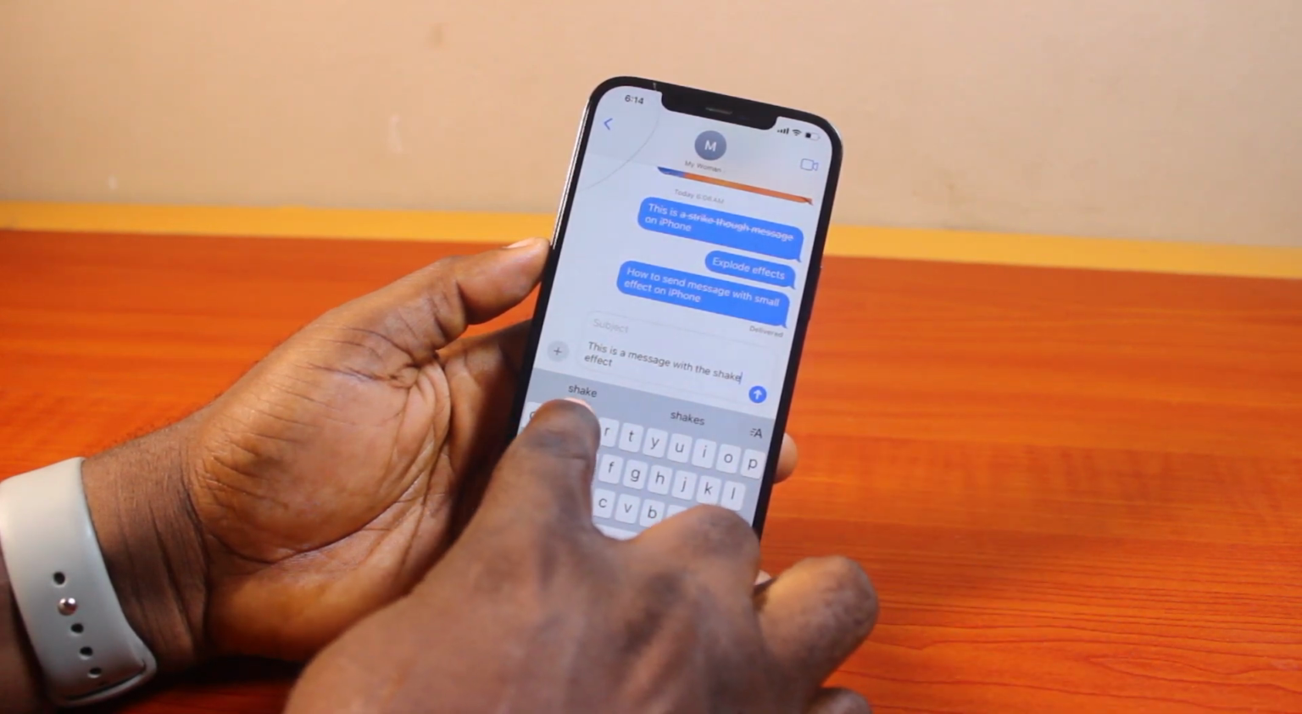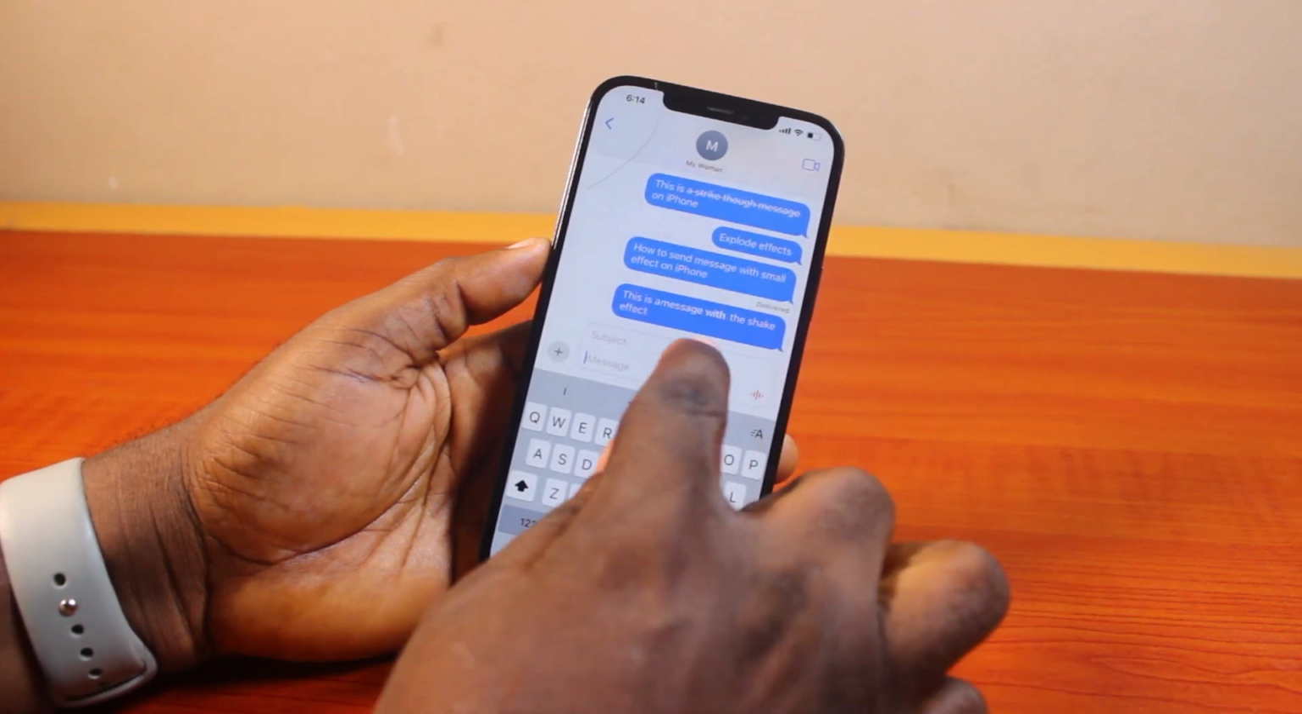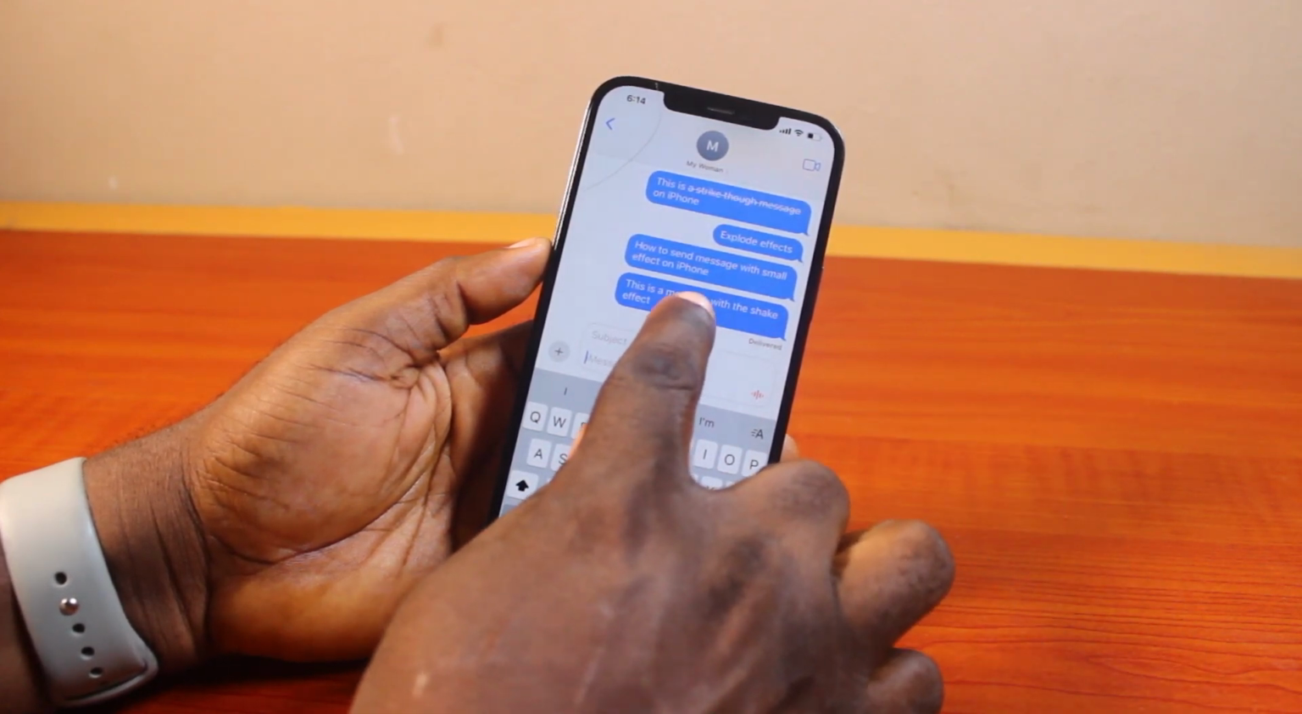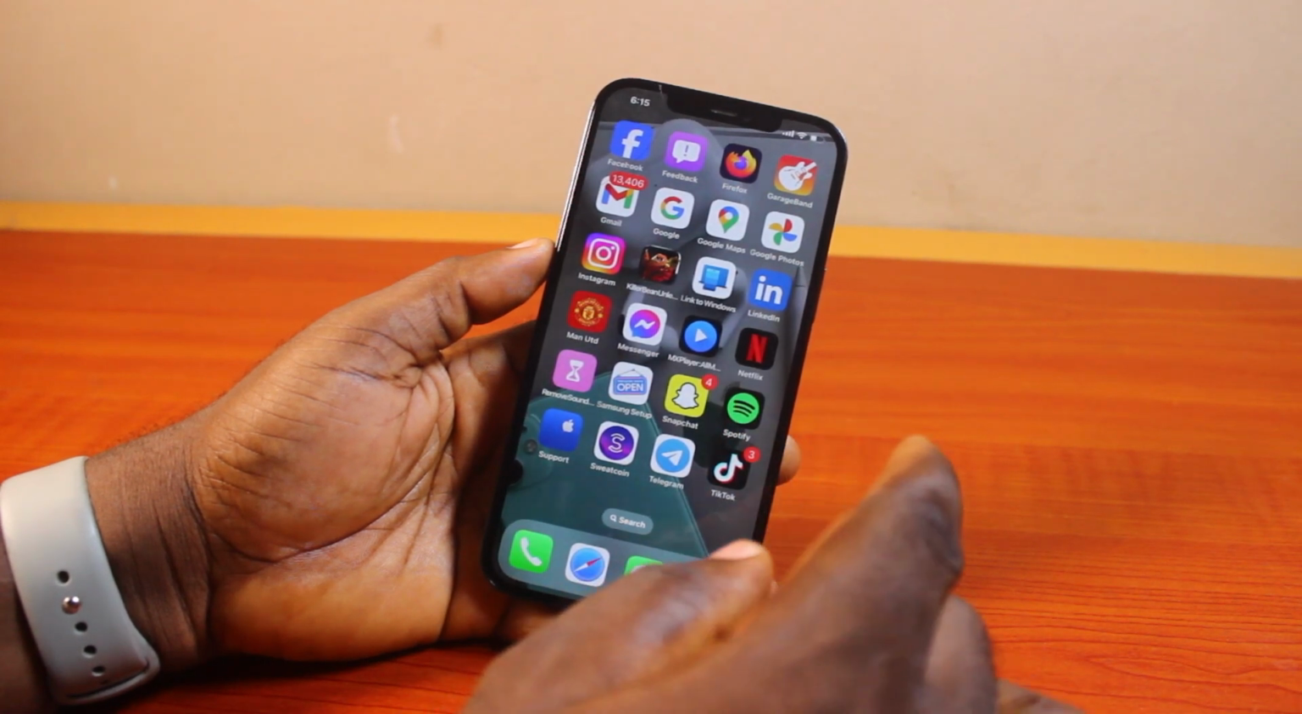And here is the check effect. Then go ahead and click on send. Once you hit the send button, the check effect will be added to the text you send on iMessage. So that is basically how to send a message with the check effect on iPhone iOS 18.